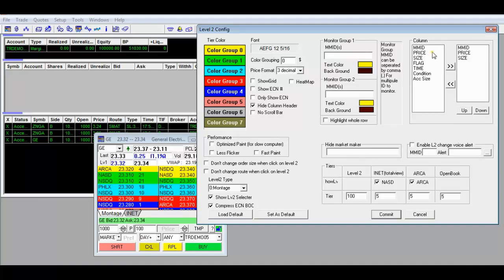Flag. You can also, if you want to see 4 decimals out, 3 decimals out, 2 decimals out, and save some fonts in there, you can set that up right there where it says price format, 3 decimals. You can open that up and put 4 decimals if you're trading penny stocks as well.